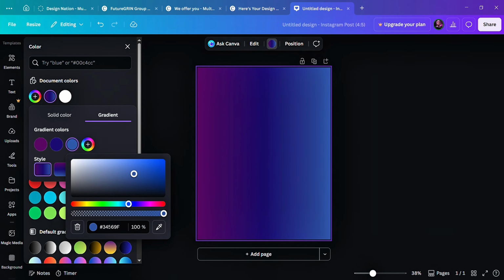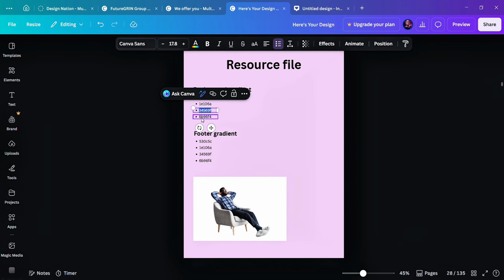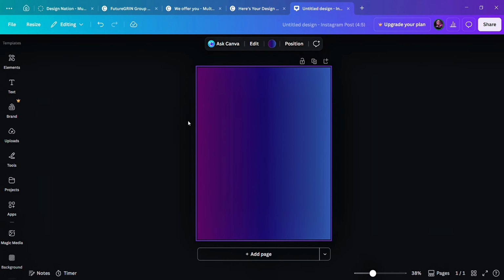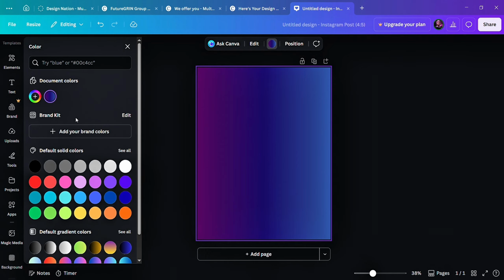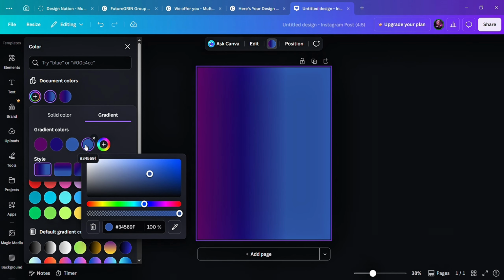Ctrl V to paste. One more color. So Ctrl C to copy and then Ctrl V. So I'm gonna go to the color panel and then add one more and then put the color code, which is the last color code. Ctrl V.